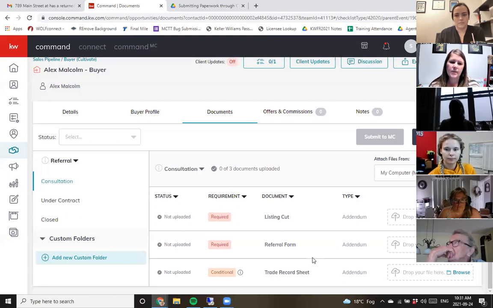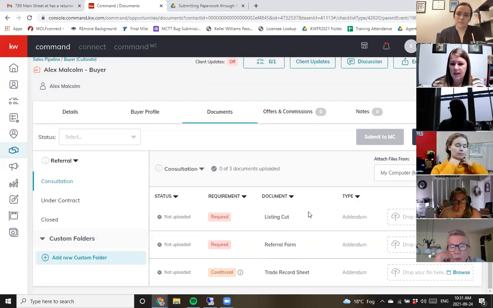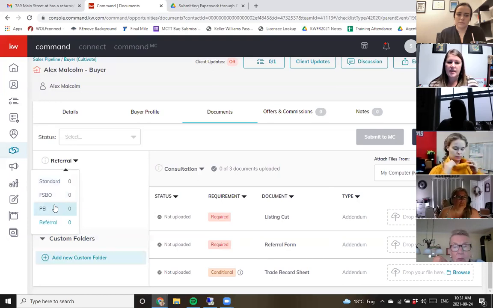This one's optional, whether you use it or not. You can email those in if you want, because they're not truly a transaction. But some people prefer Command now and want to keep absolutely everything in Command. So this is just here if you're one of those people. And then of course the PEI checklist is for the PEI office.